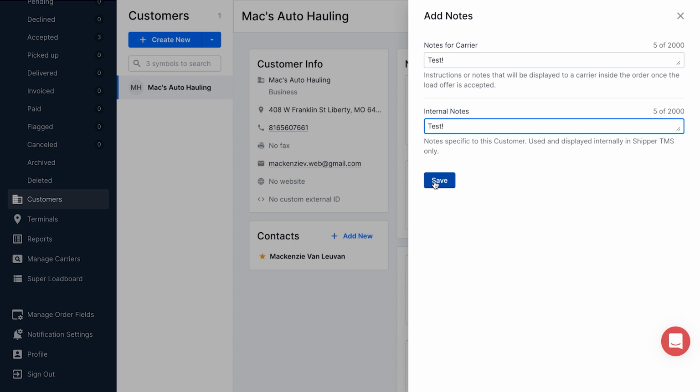Add notes for carrier at the top means that every time you use this customer in an order, the carrier will see this information. This could be the customer's hours, or perhaps alternate phone numbers. Internal notes are displayed here in the Customers tab and Customers tab only. They will not appear on the load.